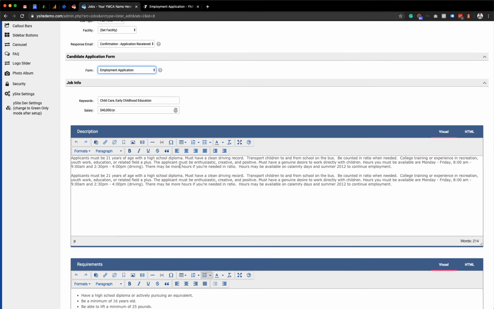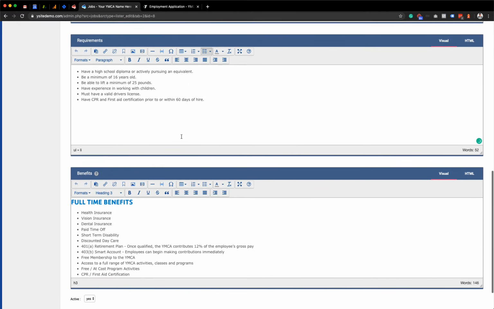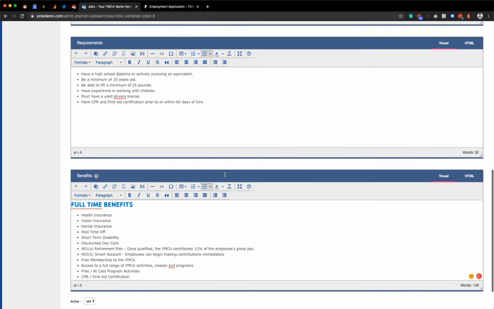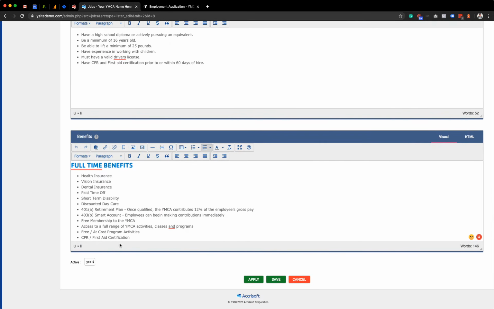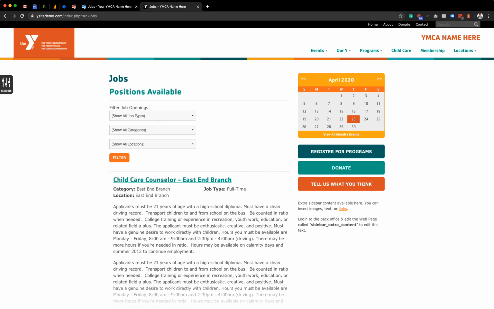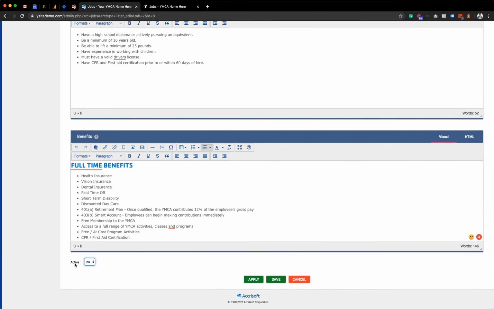Job info, so this is where you can specify all the information for the job, such as keywords, salary, description, requirements, and benefits. So all this different information you can specify there. Okay, and then lastly, if you want to make a job inactive just because maybe you're not taking any more applicants for this at a given time, you can set the active status to no, and that will turn it off and not allow it to be shown on the main listings. So this will just hide it from this page here. Okay, so let's go ahead and just keep this here.